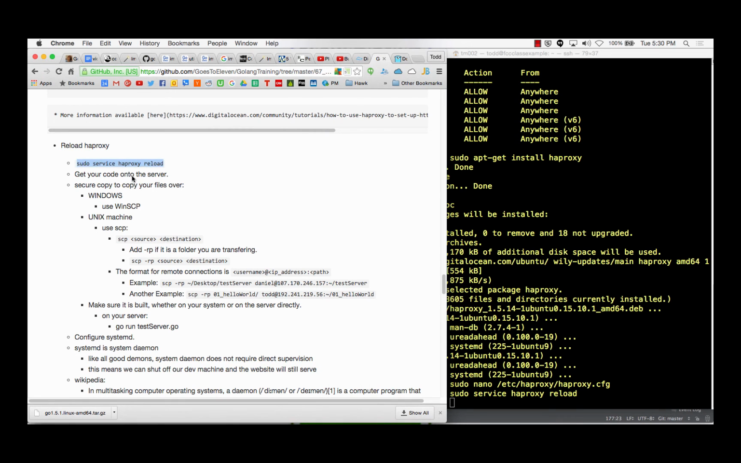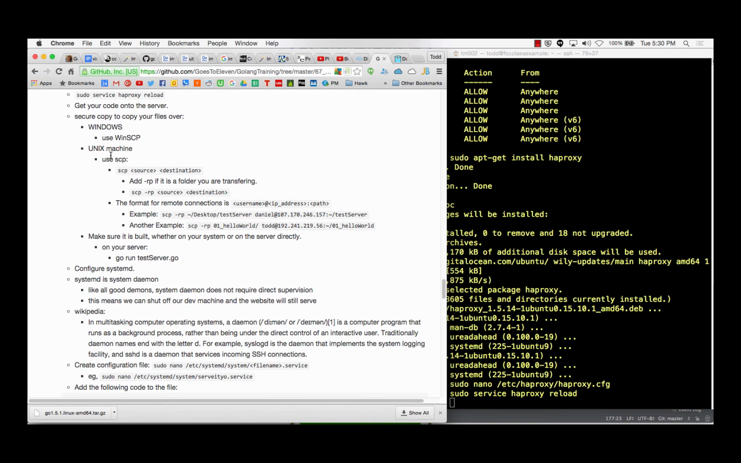And get your code onto the server. So we want to get our code onto the server, so on a Unix machine we could do a secure copy, our source and our destination, and add -rp if it's a folder you are transferring. So secure copy, -rp, source, destination. The format for remote connections is username and IP address. Secure copy, -rp, like my desktop stuff, and this.